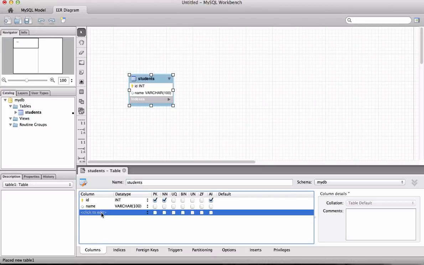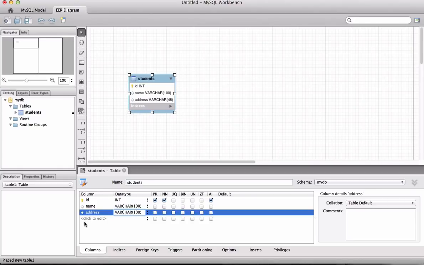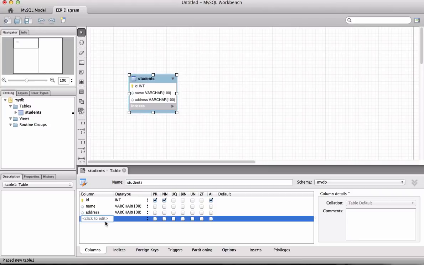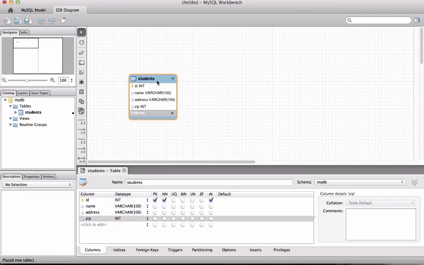and then I would like to have an address, and again varchar 100, and then I would like to have a zip code, and it will be an integer. In this example, I will make it possible that a student can participate in many classes. That means I have to have a many-to-many relation between students and classes, and therefore I don't have a foreign key of the class for the student here, because that limits the student to only participate in one class.